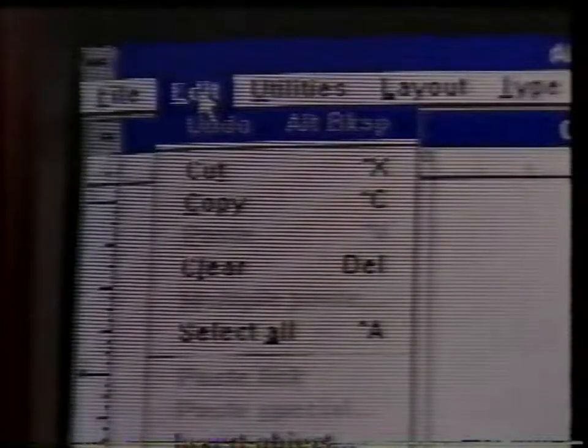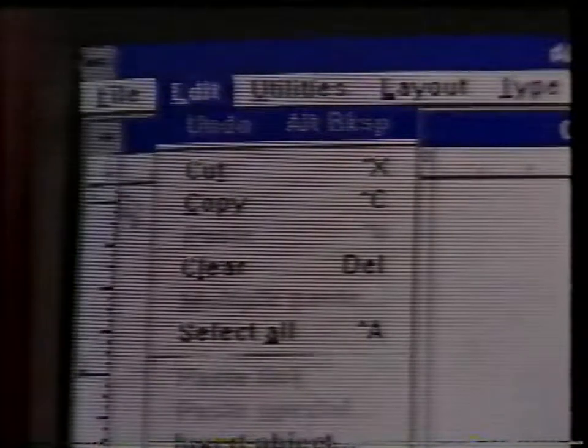Then select the Edit menu. Click on Copy or Cut. Copy will leave the original text intact. Choosing Cut will remove the text from the publication. We will select Copy, since we want to leave the original text in place.